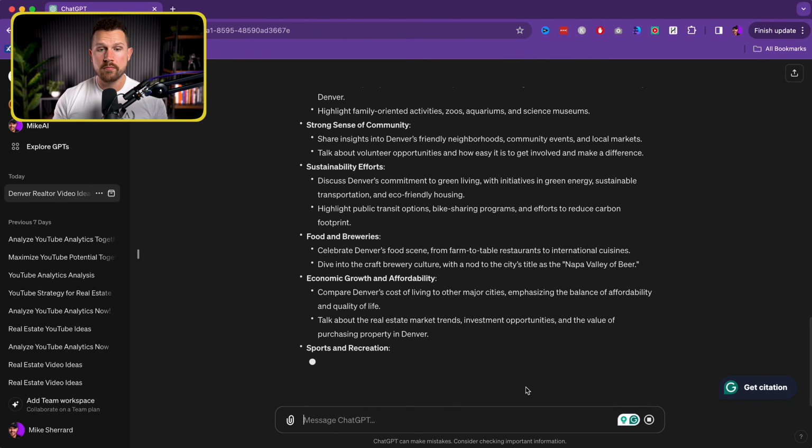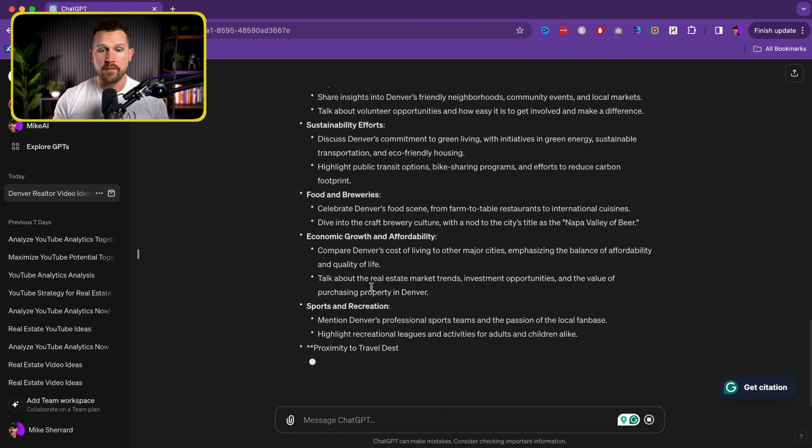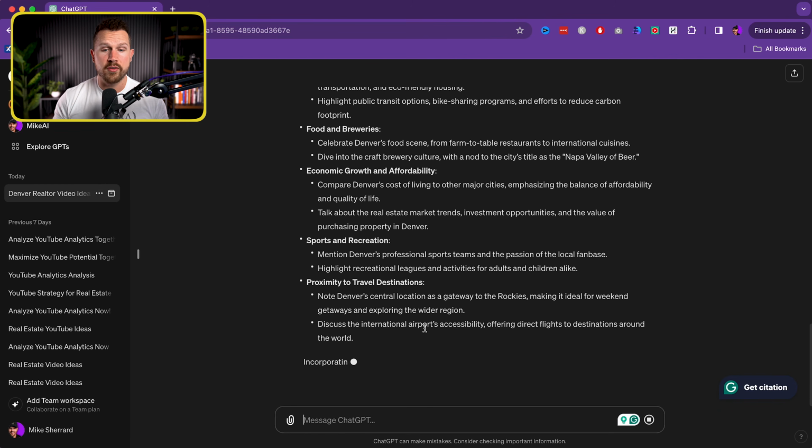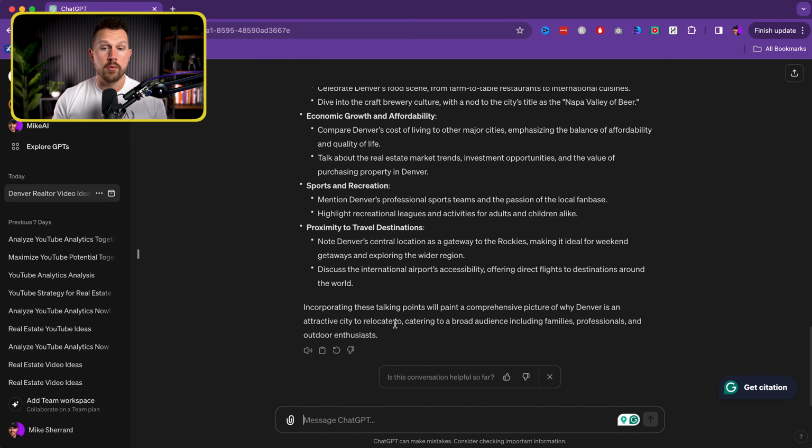So as we can see here, we've got sustainability, food and breweries, economic affordability, sports and recreation, and proximity to travel destinations due to the Rocky Mountains.